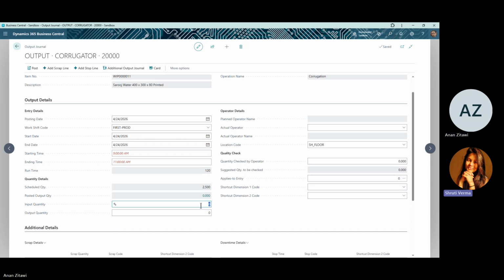It should be 0 for the first operation only. The input quantity will have a value when we have a converting operation, because for the first operation we don't have any input quantity, but for the second operation we know how many sheets we have given and how much final product we get from those sheets. Not a final FG, because we are still in the corrugation process.